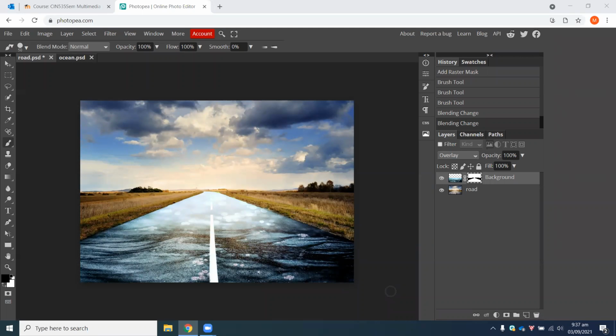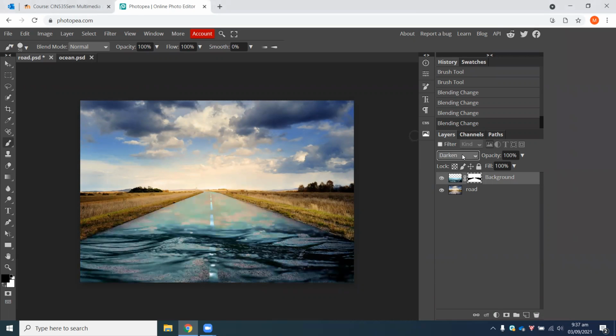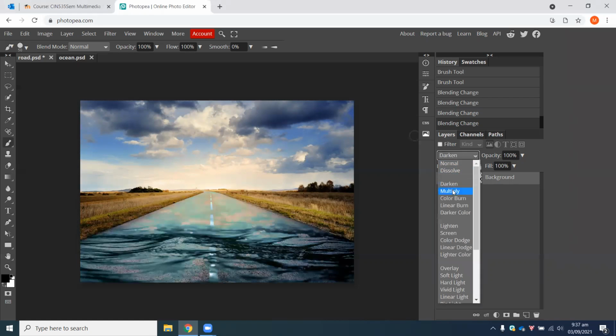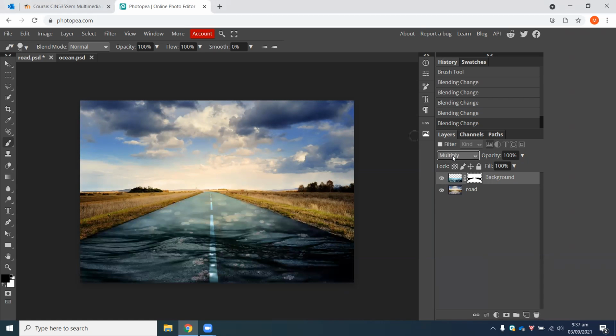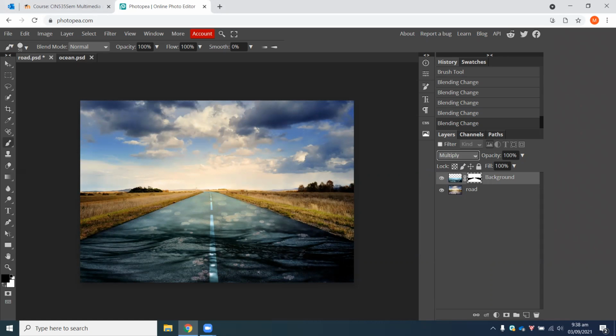While you're waiting for others to actually complete this, and those of you have already done this, what you can do is, with your ocean layer selected, try and apply other forms of blending options and see what happens. See, even multiply looks good on the road. See, if you have a look at it, even multiply looks good.